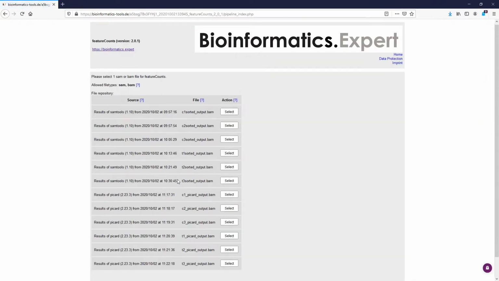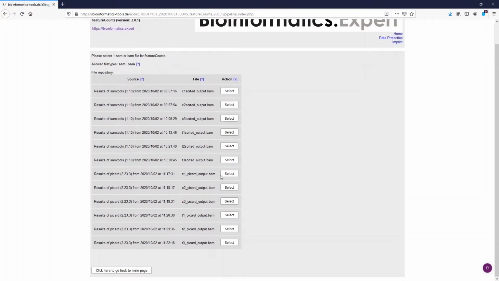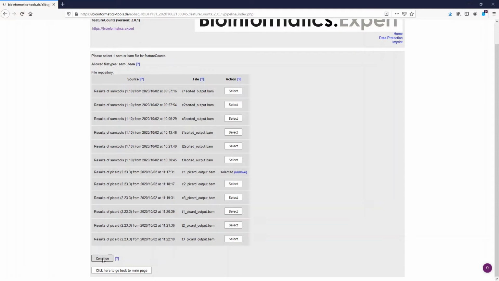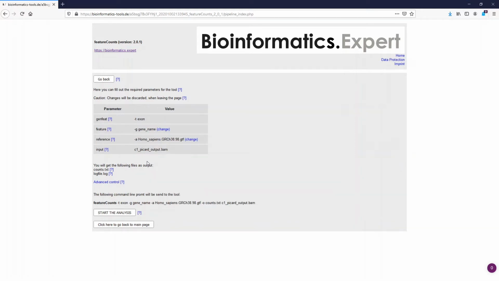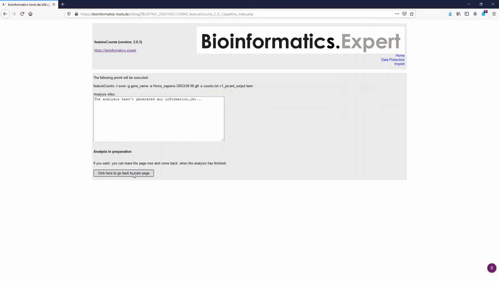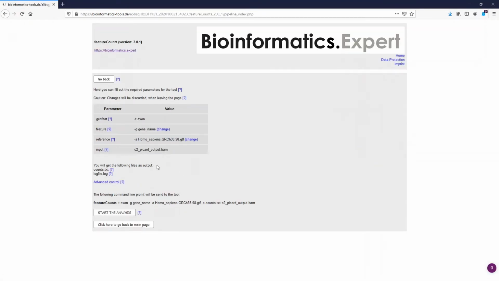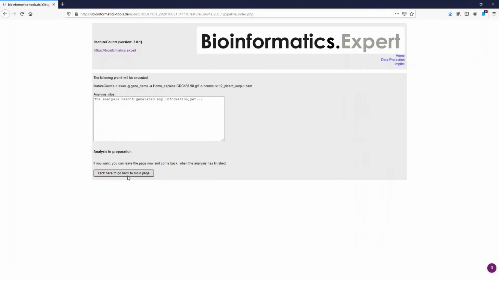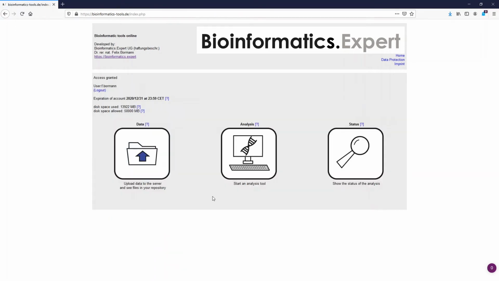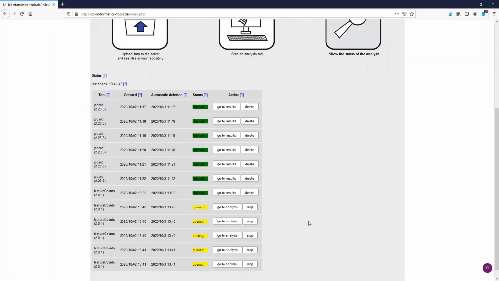Select it in the table and select the output file from the Picard run. As I said in the last video, featureCounts is counting now the reads which assign to specific genomic features. So it is highly important to select the same reference as was used in the alignment step. Let's fast forward again. And skip the analysis time.